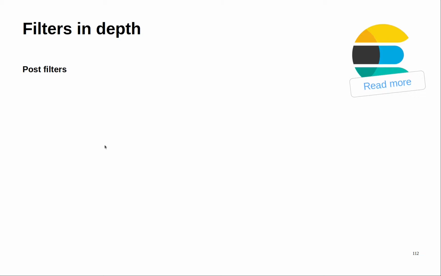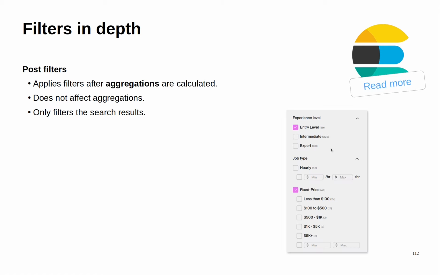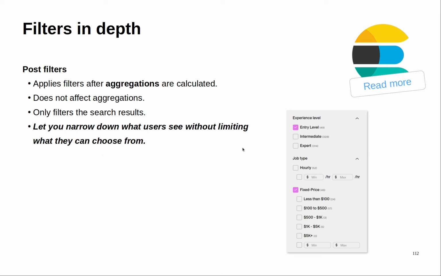Now let's introduce a new concept: post filters. Post filters are useful when you want to apply filters after aggregations have been computed. They don't impact aggregations, but they filter the search results. For instance, in a website with faceted navigation, post filters enable you to narrow down what users see without restricting their options. Here you can see we have the categories. For example, here you have experience level and job type. And in experience level, we have entry level, intermediate, expert. These are our filters. But the numbers you see between parentheses are aggregations.